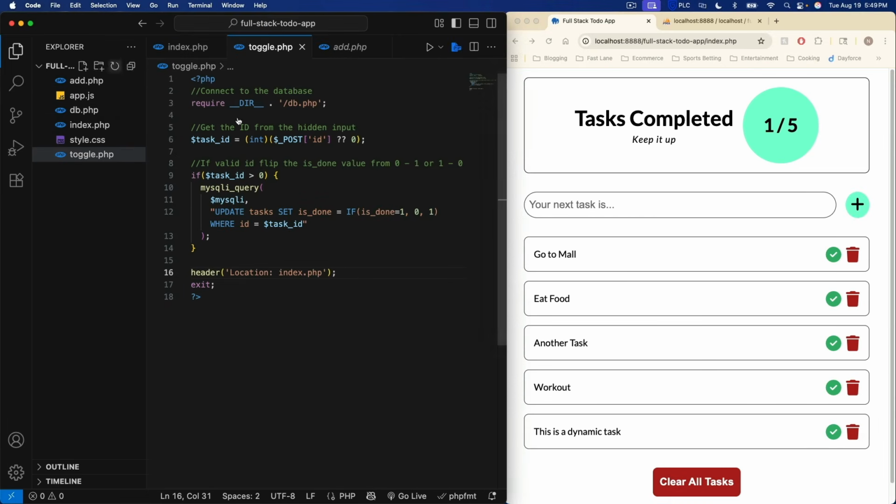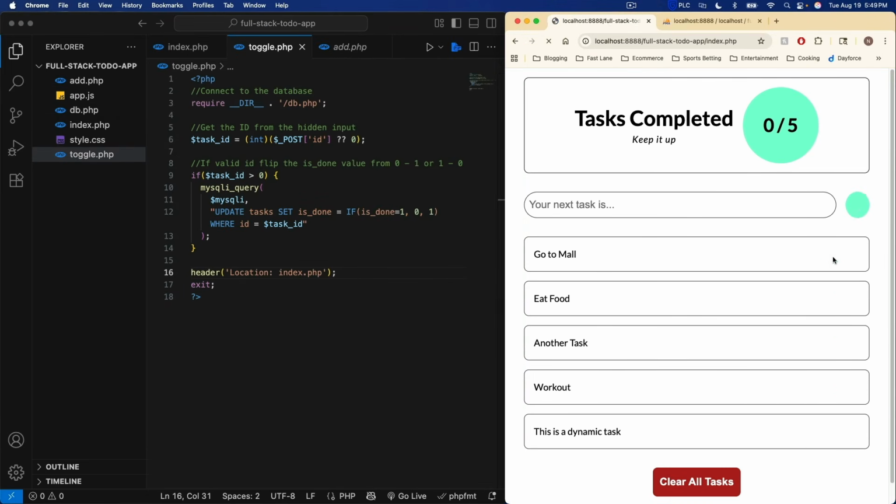Let's test this out and see if the button works. So let's click our button and see if it clicks, checks, crosses anything out. Okay, so it's working, but our class isn't going there. As you can see, guys, we have 0 out of 5 tasks completed. If we check off go to mall, it's saying now that we have 1 completed, but we're not getting our line through. So let's see if we can debug that and find out why.